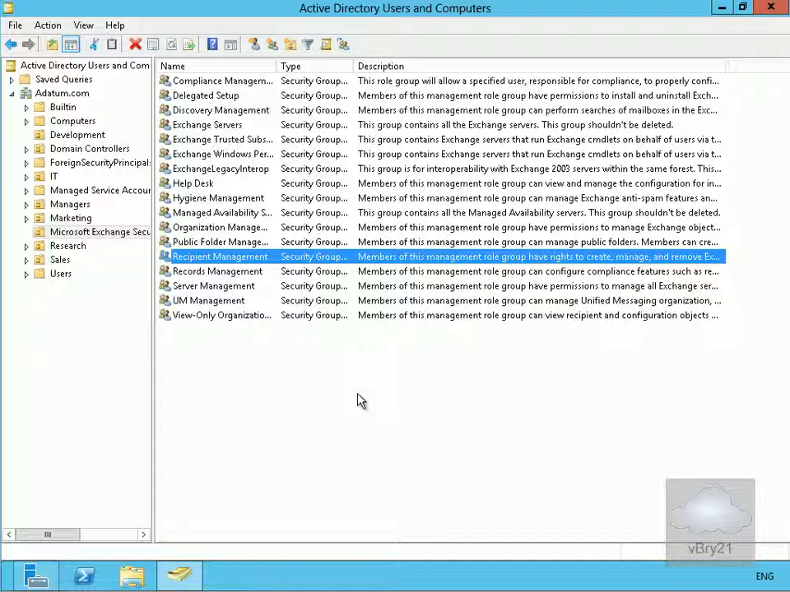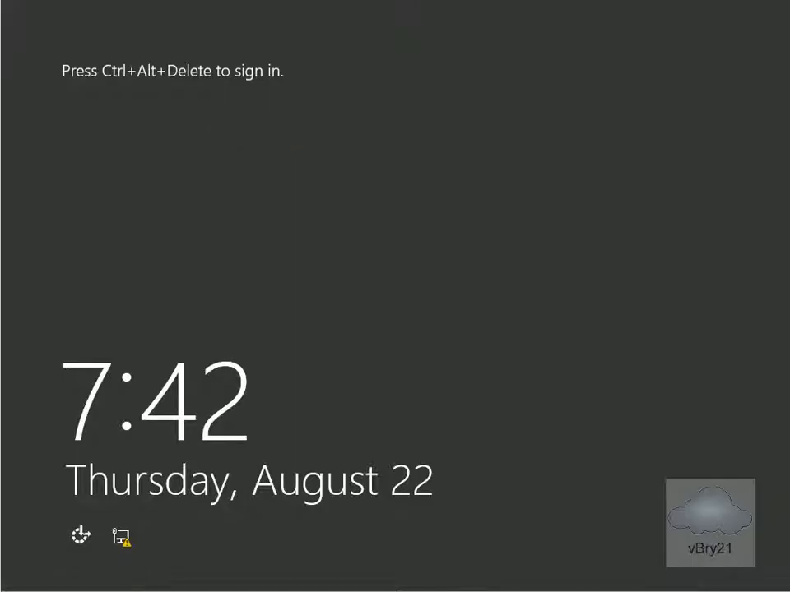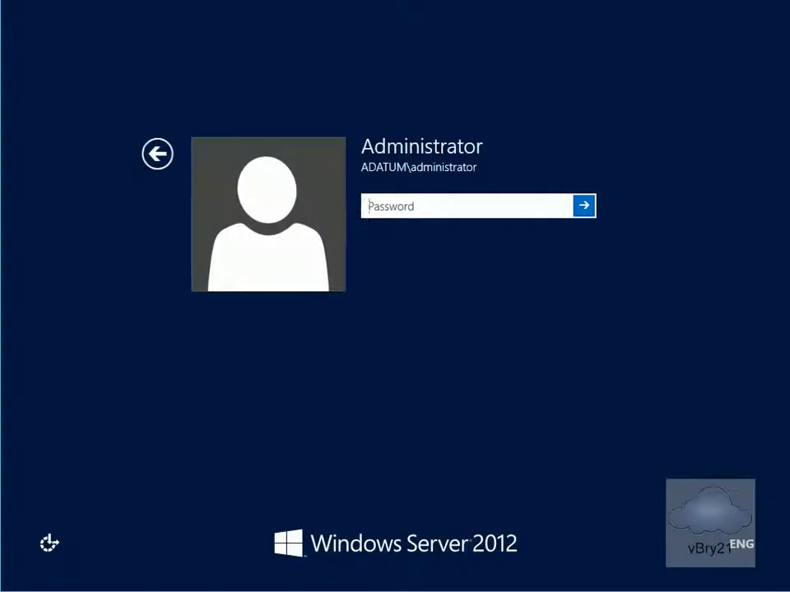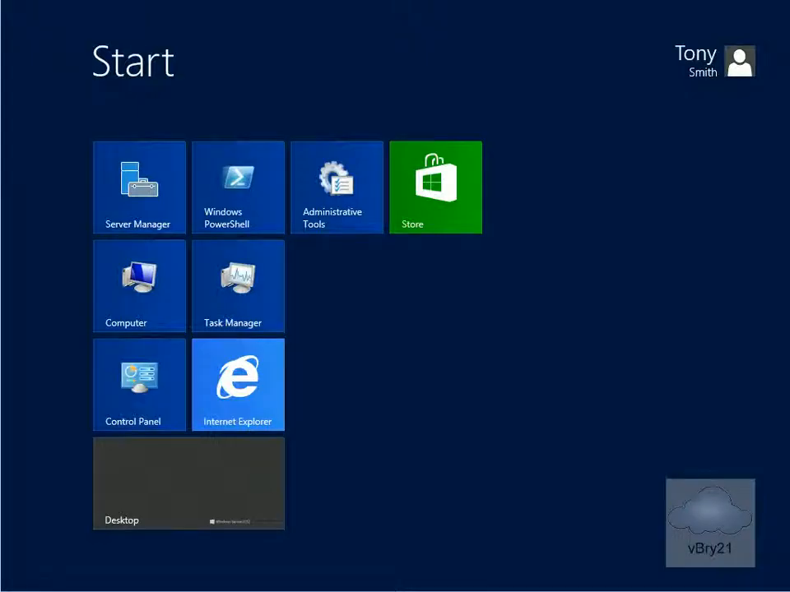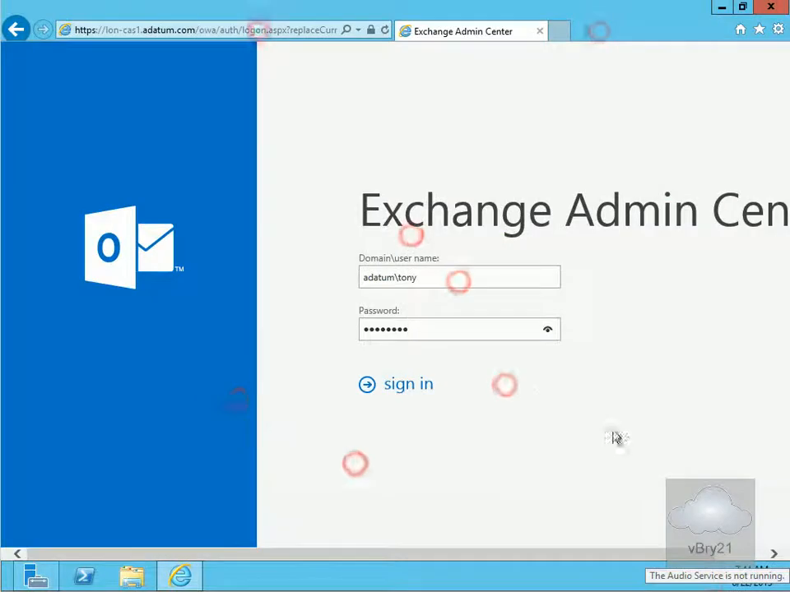In order to do this, we'll move to our client access server and launch Exchange Admin Center. Right, so we're going to log in as a user called Tony. This is the first time we're logged in as Tony, so it's just going to build up his personalized settings. Now we'll launch Internet Explorer and go into the Exchange Admin Center. We are going to log in as Tony, so we'll just sign in.